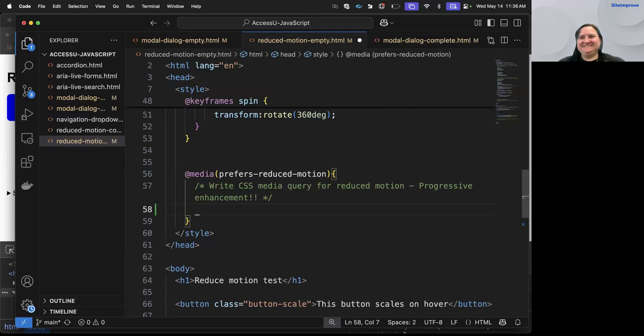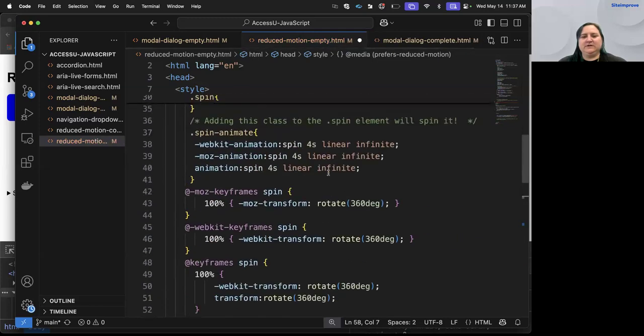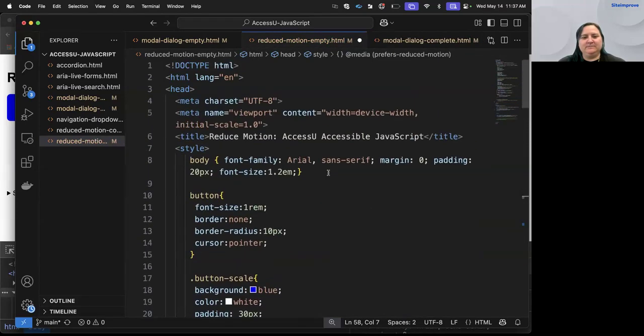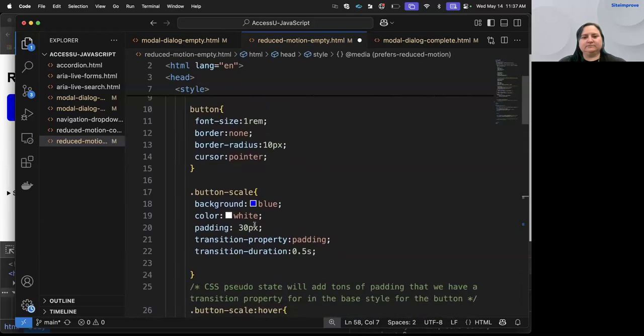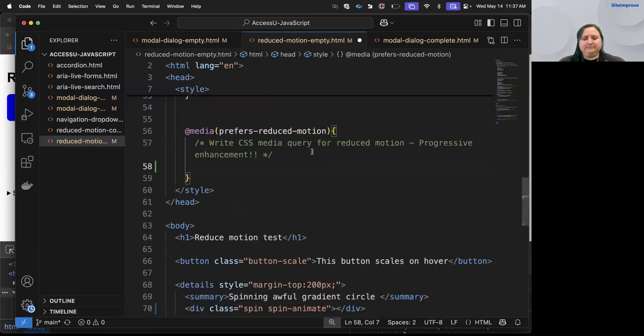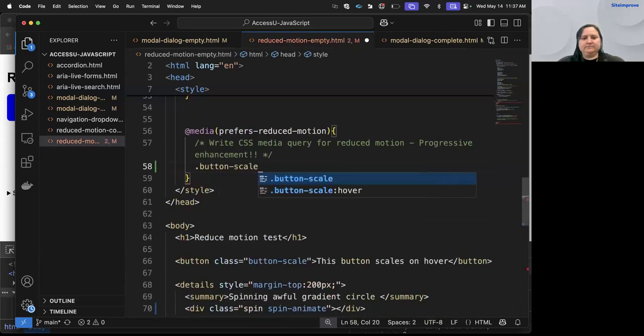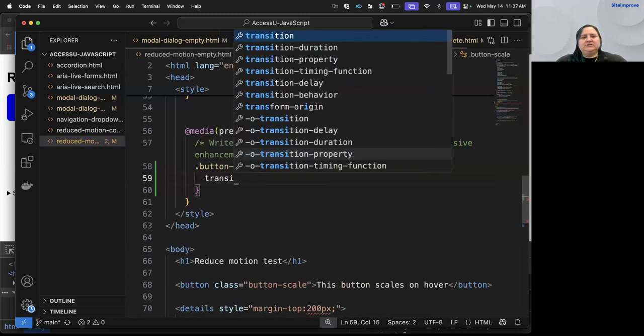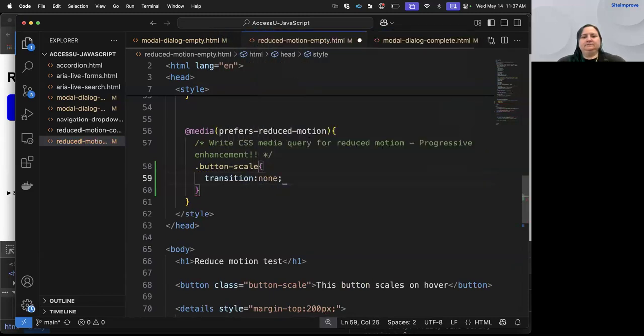So what do we do? Transition done. Yeah. So spin was my button. Oh, yeah. Or no, sorry. Spin animate. That was my spinning wheel of death. What was my button named? Oh, the button. Button scale. Yep. So you do want to have the same selector that has that transition, the things you want to turn off. Otherwise, you're going to get into hierarchy problems. So button-scale, transition: none.